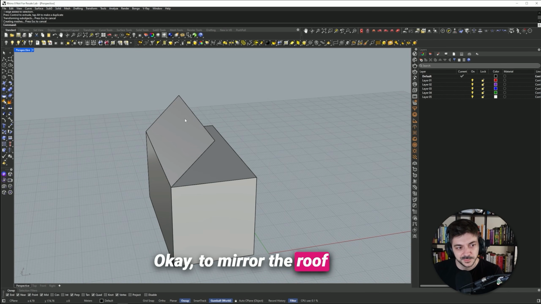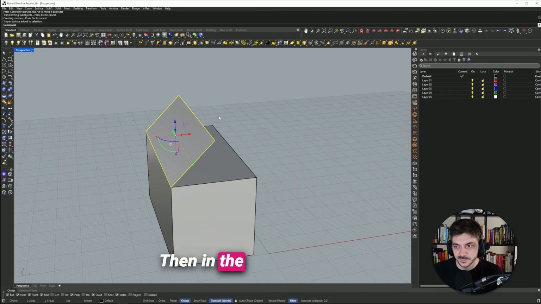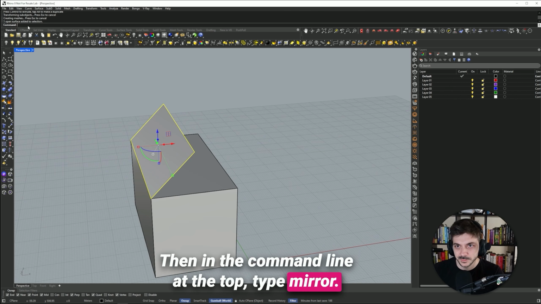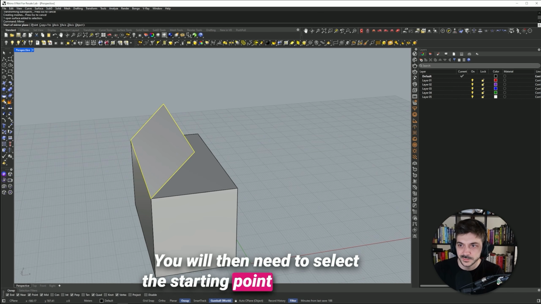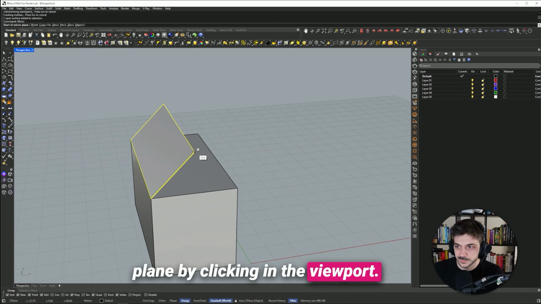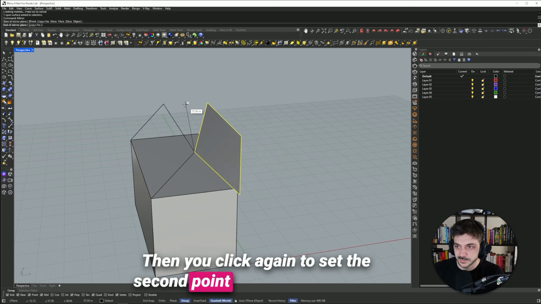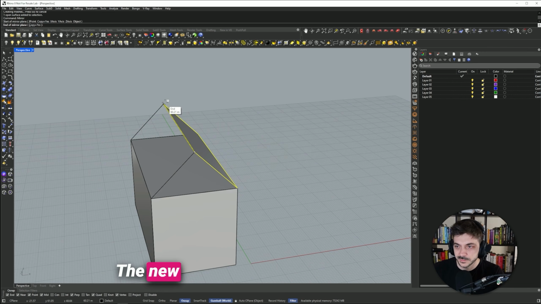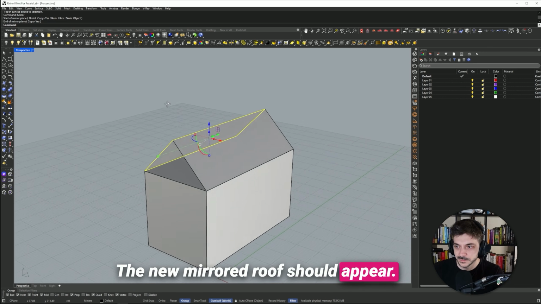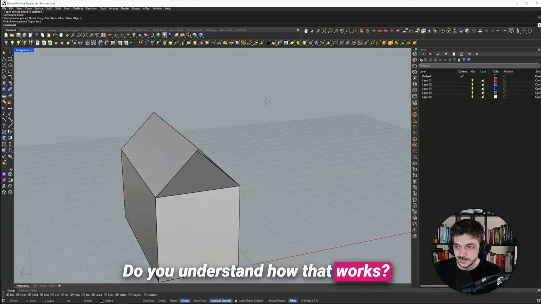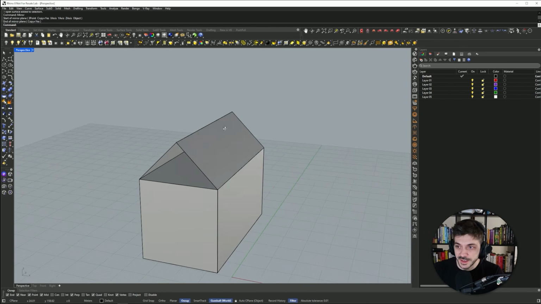Okay, to mirror the roof, you need to select the surface. Then in the command line at the top, type mirror. You will then need to select the starting point of the mirror plane by clicking in the viewport. Then you click again to set the second point of the mirror plane. The new mirrored roof should appear. Do you understand how that works? Yes, I do, and I just did that.